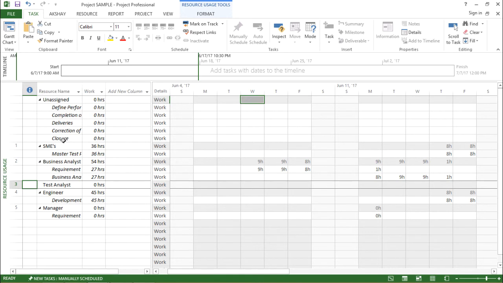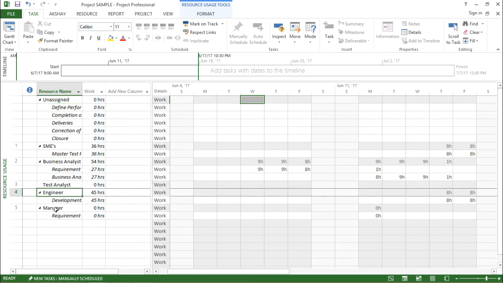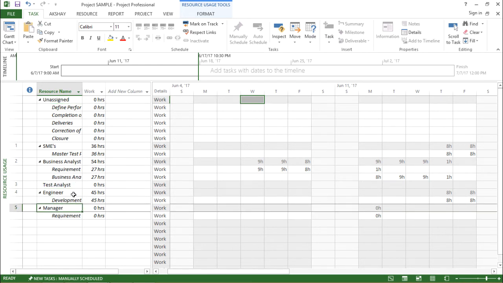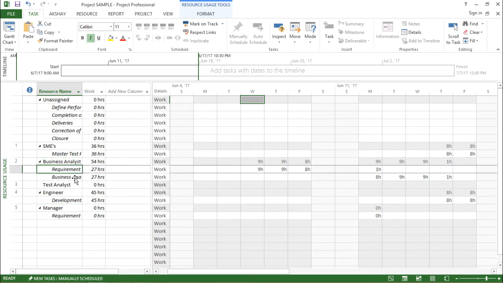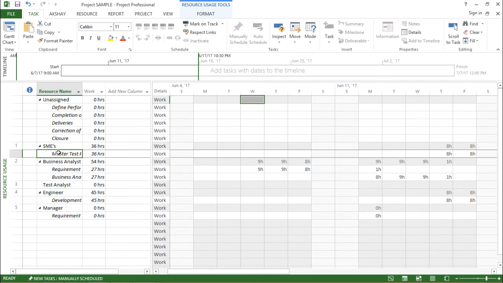I can see the resource name. I have SMEs, I have business analyst, I have some unassigned resource as well, I have engineers and I have managers. So basically I have divided my resources according to their task. So you can see these are my resources and the tasks involved with them can be seen right below it, right?